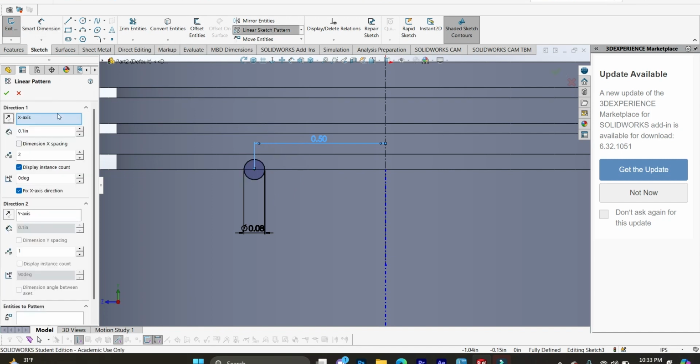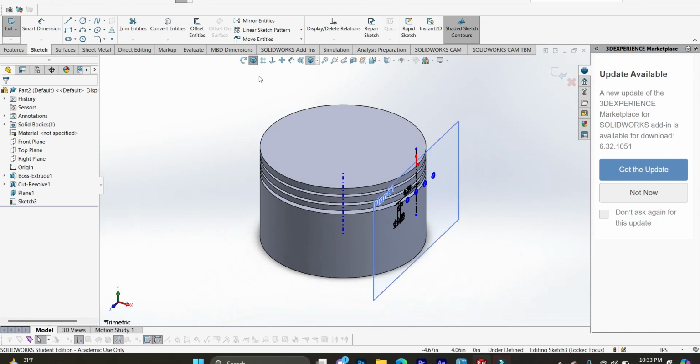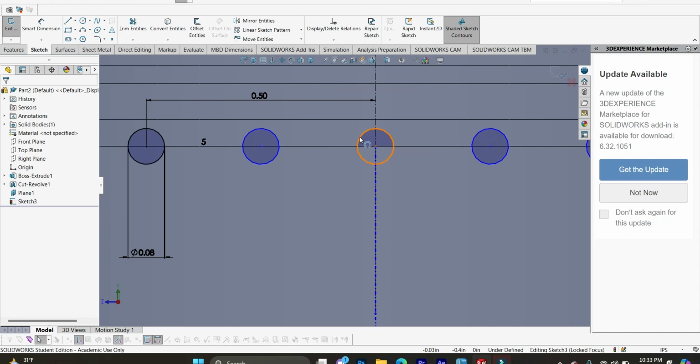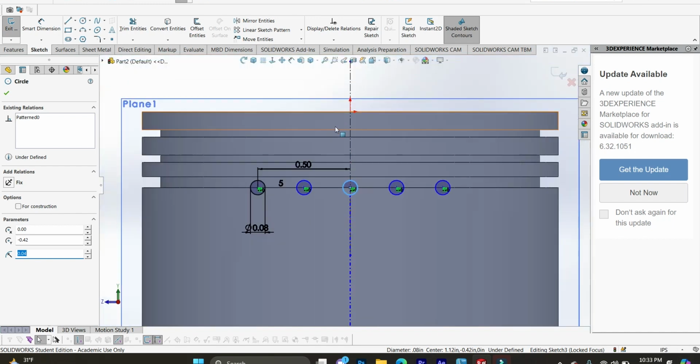Now go to linear sketch pattern, the distance between each circle is 0.25, and the number of circles we want to copy is 5. Entities to pattern, and then select the circle. Now you can see we have 5 circles including the one that we had. Okay, press enter, go back to normal view, and make sure that when you're done doing it, this circle right here is coincident with the center line, and that center line goes through the origin.